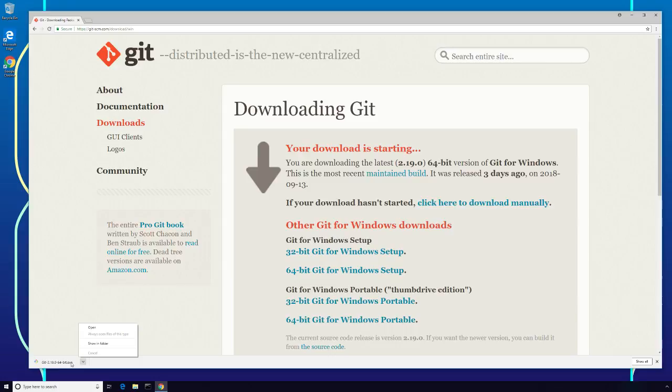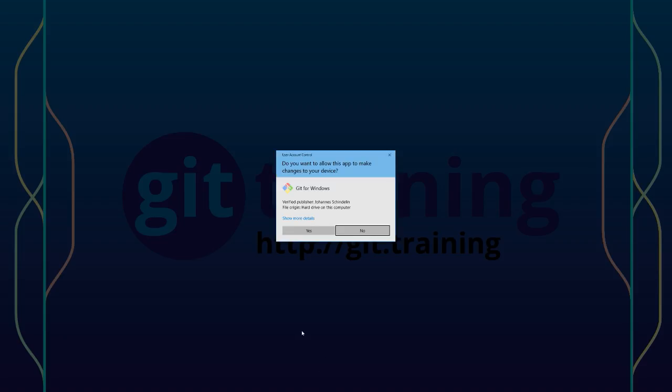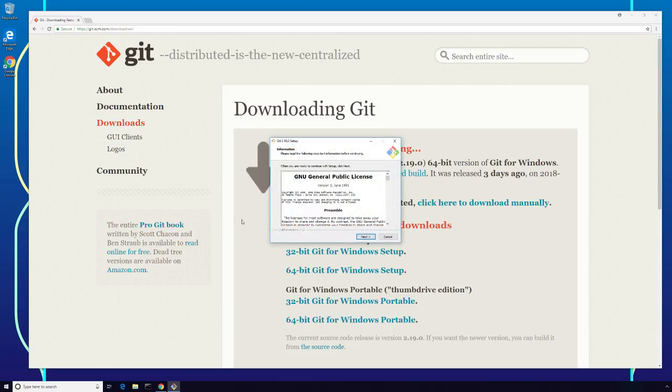Once the installer has completed downloading, I can use my browser's feature to run the installer directly. I do that in Chrome using the Open feature. And that initiates the setup wizard, and of course Windows wants to prompt me to make sure that I really do want to run this. Click Yes. And now we're able to proceed with the setup wizard.